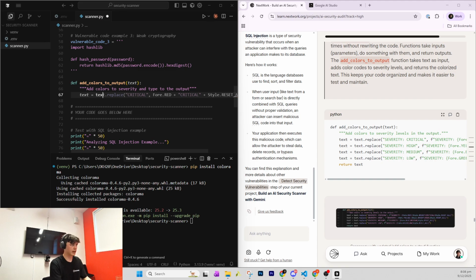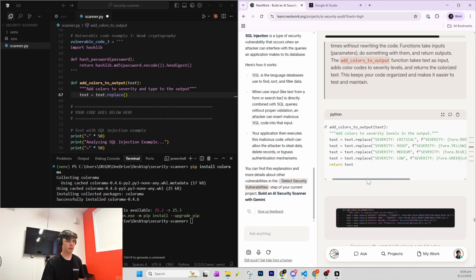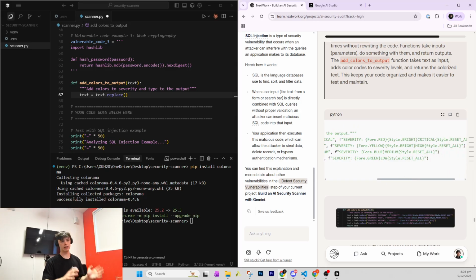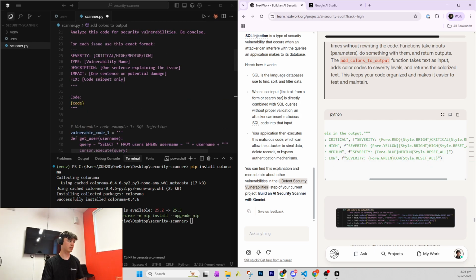I won't write all of these out, but I'll just explain as I write. So we're going to replace text here. Text equals text.replace. So you can see severity critical gets severity with a tag, and the tag includes a replace, which is for red, style bright, critical. So it's going to be the word critical in red, and style reset all, which is what we imported up here.